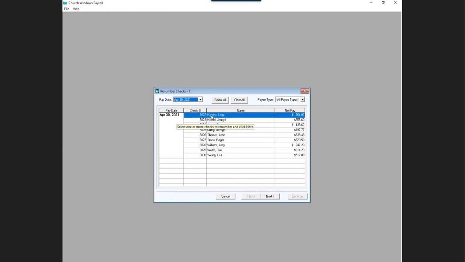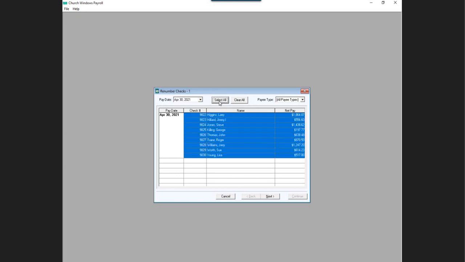So I can click on one. Notice I've highlighted Larry. Or I can choose, these are Microsoft-based applications, folks, so I have the same conventions I do in other Microsoft apps. So what I mean by that is, if I want to select random records, I can hold down my control key and I can choose random names, or I can do the select all and select all of them, okay?